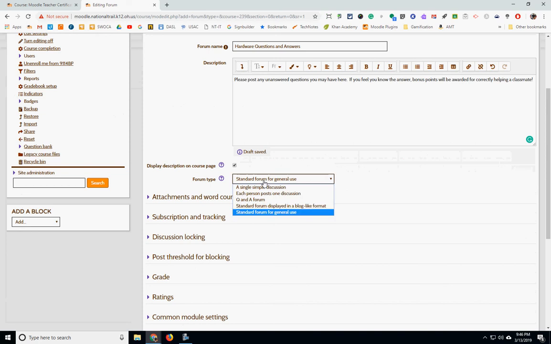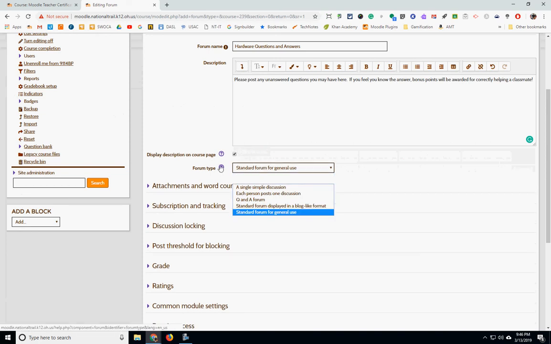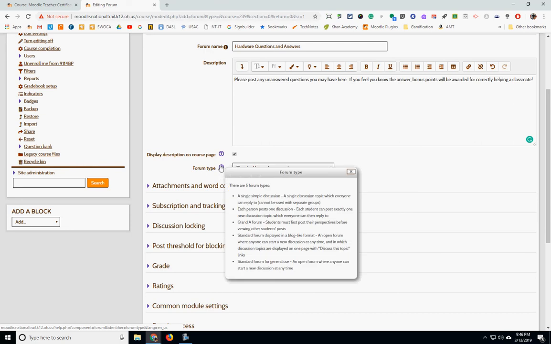So there's some different forum types that we've got on here, and if you need to ever look at what those types are, you can just click on the question mark and it explains what the 5 different forum types are. So the first one is a single simple discussion. If I do that, I ask one question and everybody can reply to that one question. So that's a single forum thing, which is not what I'm looking for here.